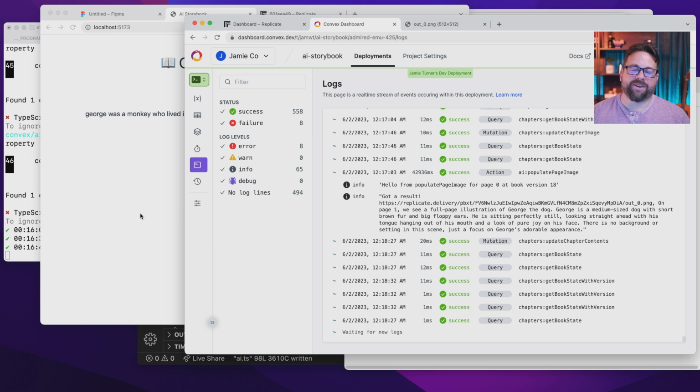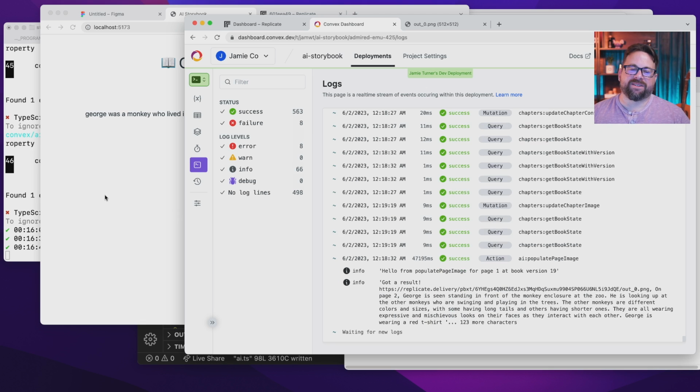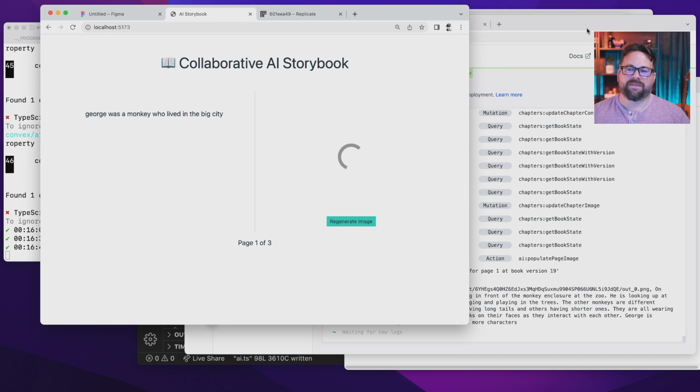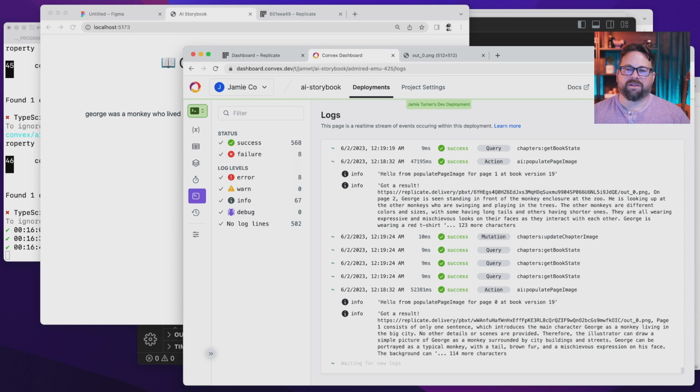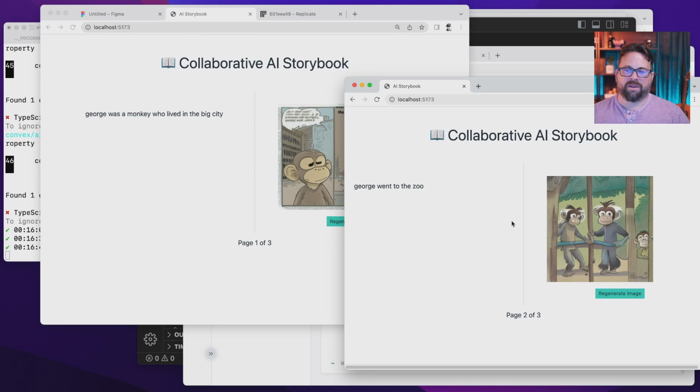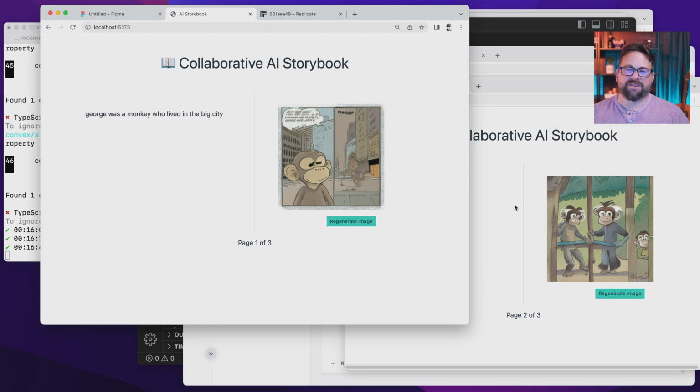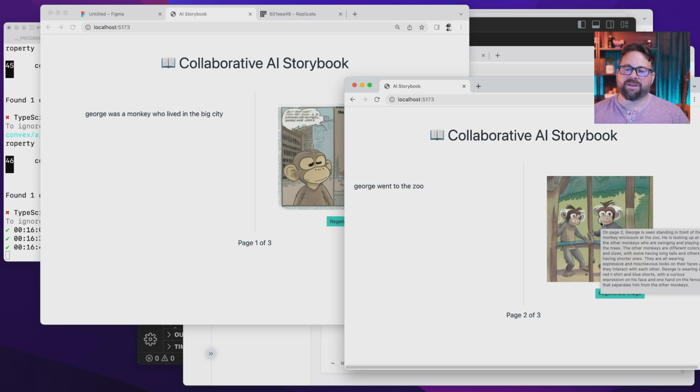So we're going to have a refinement to this in a minute that will make this a little faster. Yeah, okay, good. We got some results coming back. Okay. George is a monkey who lived in the big city. There's a monkey in a city. George went to the zoo. Look! George is seen standing in front of the monkey enclosure at the zoo. He's looking up at the other monkeys who are swinging and playing in the trees. The other monkeys are different colors. They say other monkeys, a red t-shirt and blue shorts with a curious expression on his face.